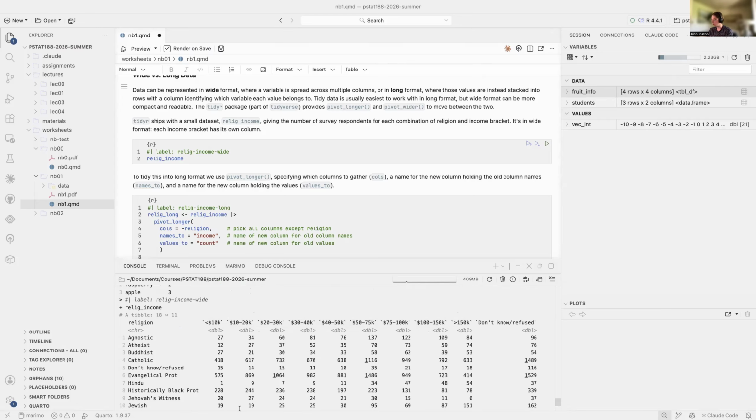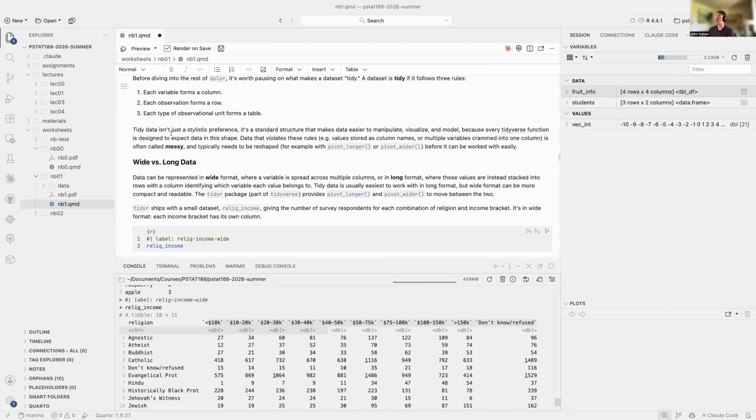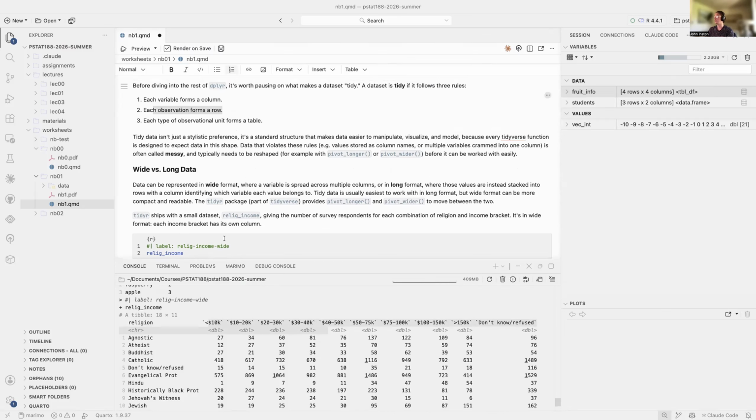So it'd be much, much longer and more difficult to read for us, which is why we like wide data formats, because it kind of gives us a nice visualization. But it's not in tidy form because we don't have observations forming a row. We have multiple observations across this entire row.